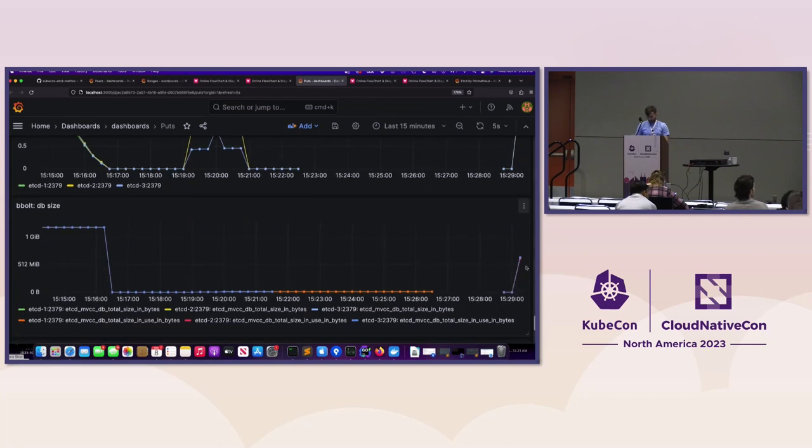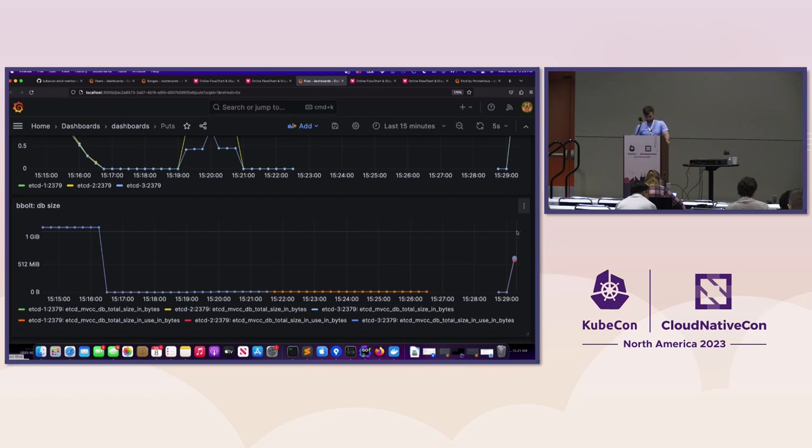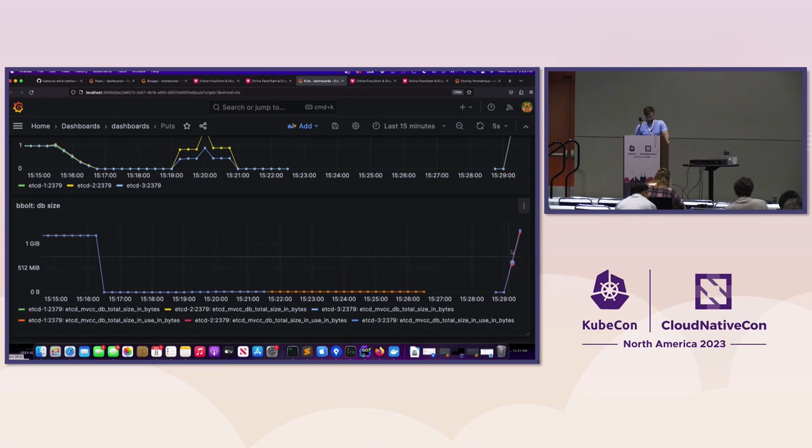Okay, so we're kind of climbing up. So we've done 500 megabytes so far. Let's wait just a little bit for it to reach 2 gigabytes and then observe what's gonna happen. Okay, I think we're almost there.